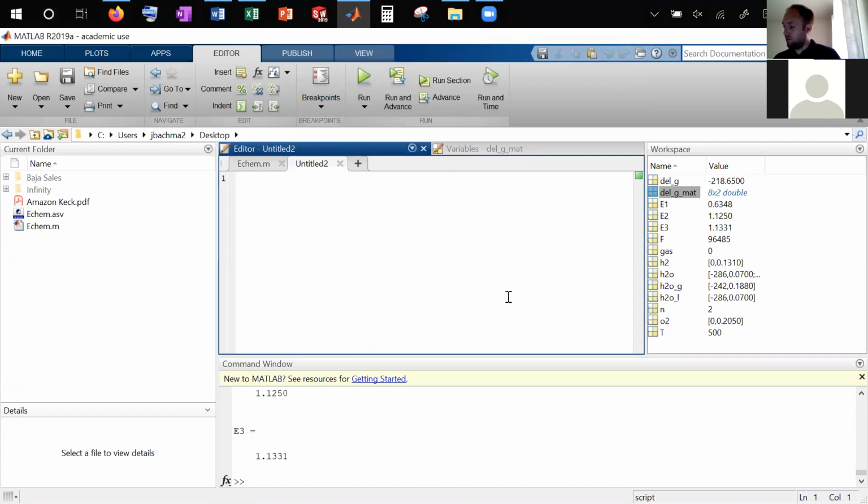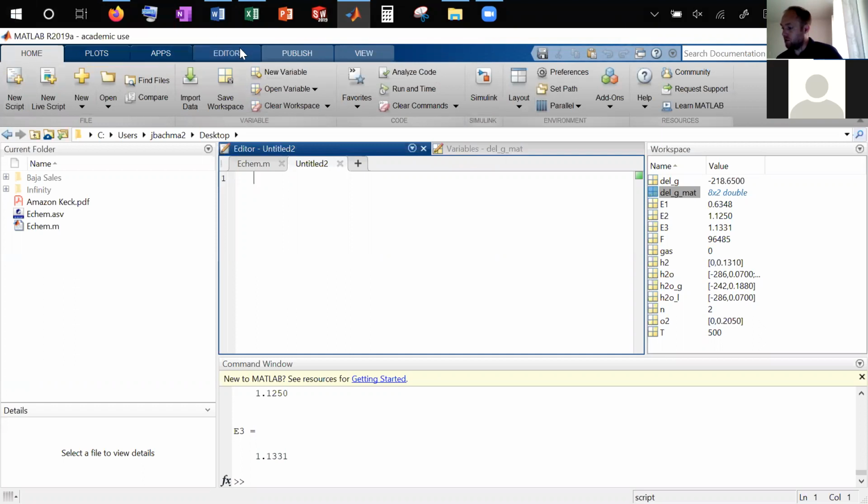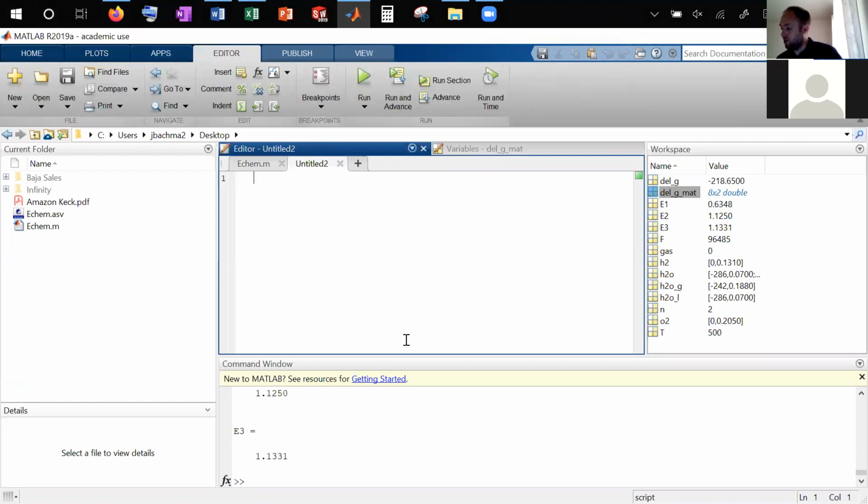So this will be the second half of the first workshop where we begin to talk a little bit about doing some of these calculations in MATLAB and working within the system. So once you've opened up MATLAB, you're typically going to add a new script, and then that'll pull up this editor window right here, which you can begin to write code in.